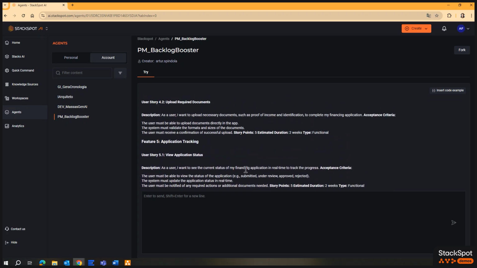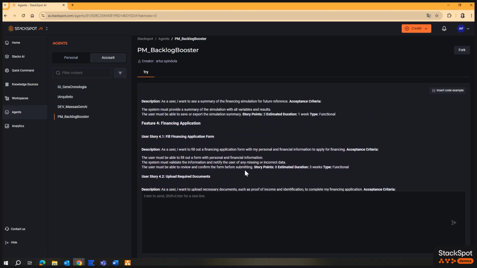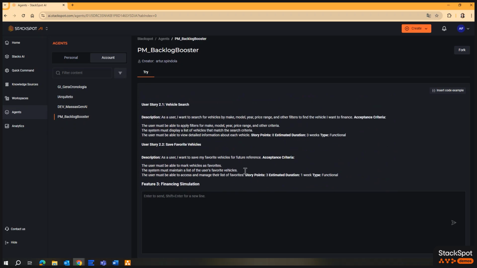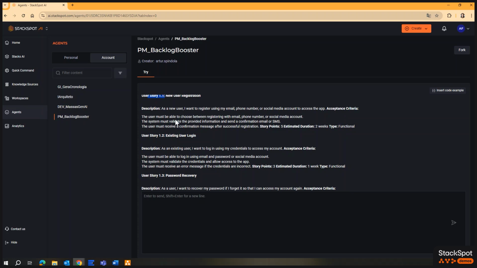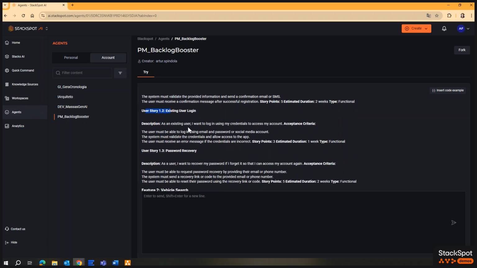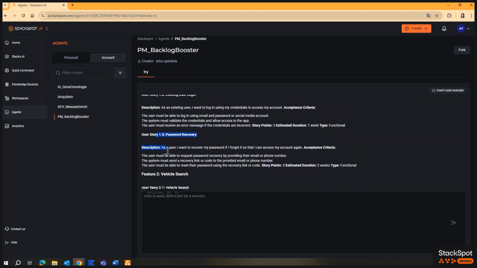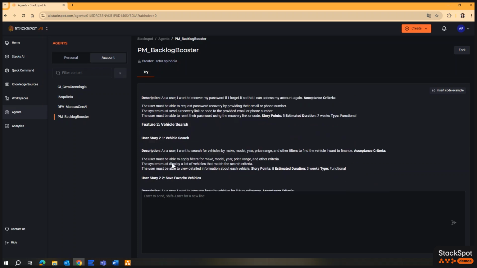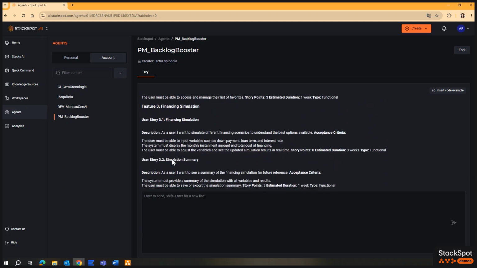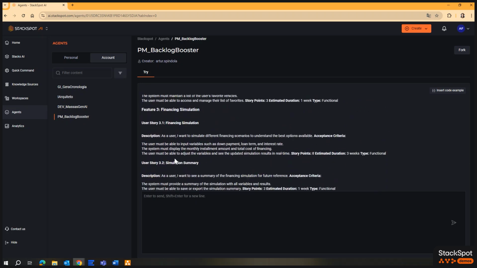So here we can see that for each of the features that were created earlier, it generated the user stories. So here we see feature 1, user registration. It created story 1.1, which would be the registration of a new user, story 1.2, which would be the login of an existing user, and story 1.3, which would be password recovery. And the agent did this for each of the features we have for this product, for this MVP.